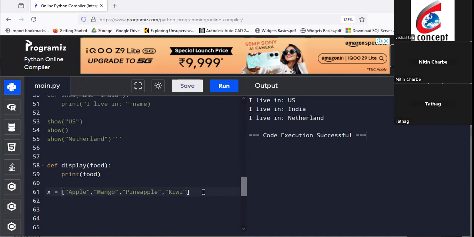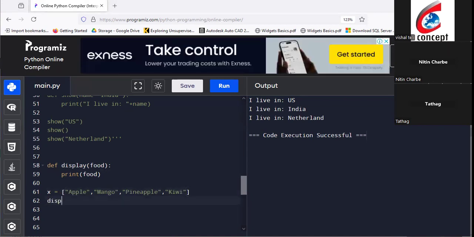Like when you go to school, you don't carry books and copies separately. You put all things in a bag and you carry the bag, right? So that's the same thing. We are calling the display function now, and you're sending the X group name. So see what is happening? All these things are packed in X.